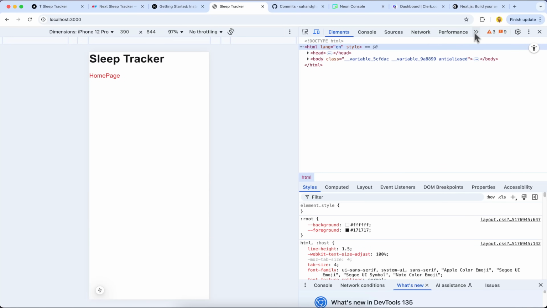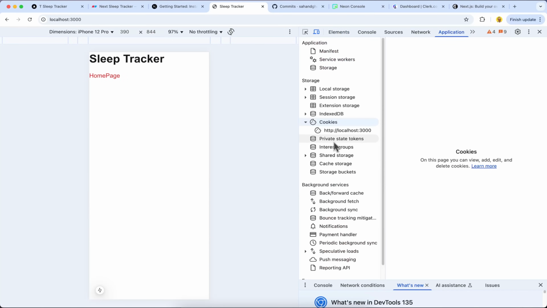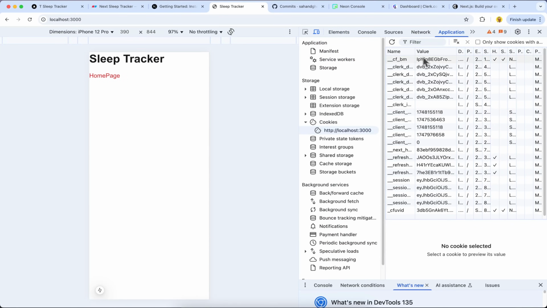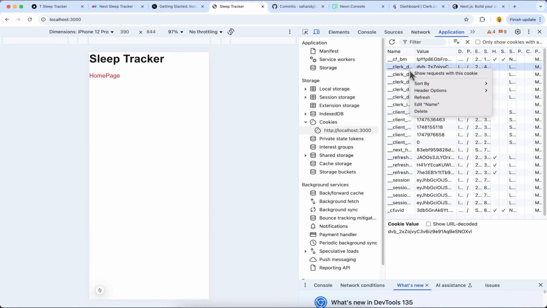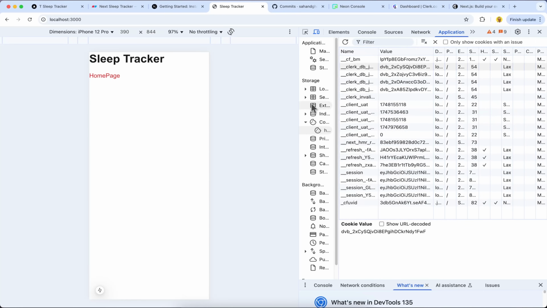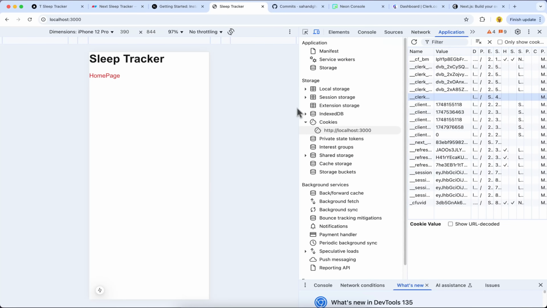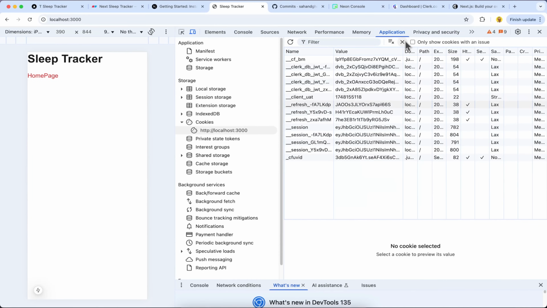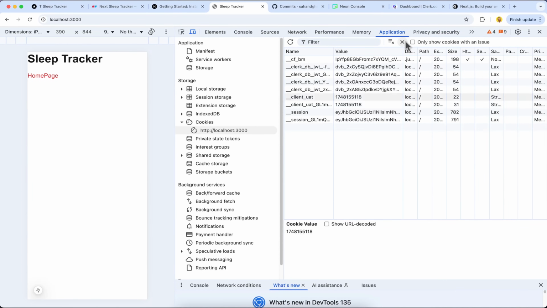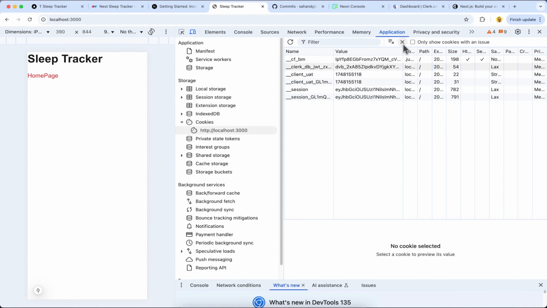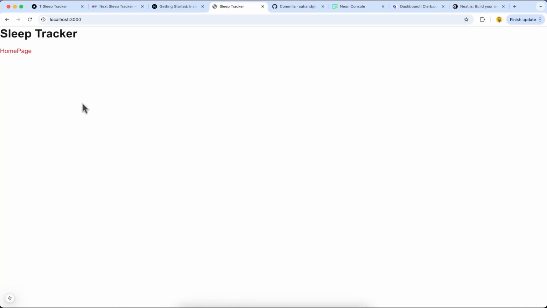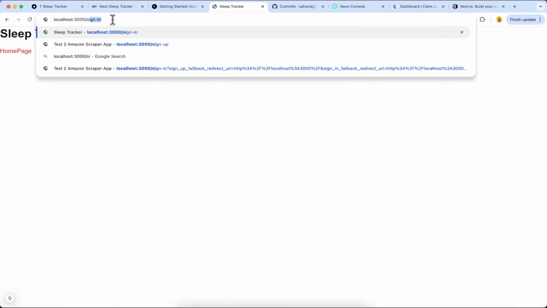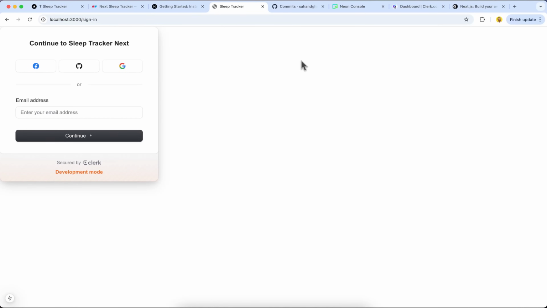But if you go to application and we go to our cookies, and if you clear our cookies, which include the Clerk ones as well, let's clear all of them. I think there was an option for clearing all of them. Let me check. I have to do it one by one. It's okay. But once you delete all the Clerk ones, okay, now if you go to sign in, we should be able to see the sign-in page because we are not authenticated.